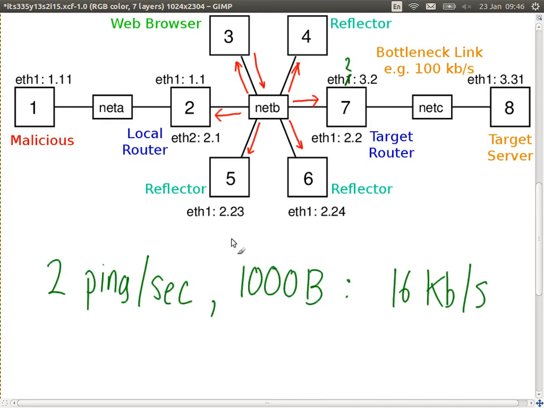Now, when node 5 receives, what does it do? It receives a ping request, it replies. And who does it reply to? The source, and the source was that of the target. So node 5 replies.